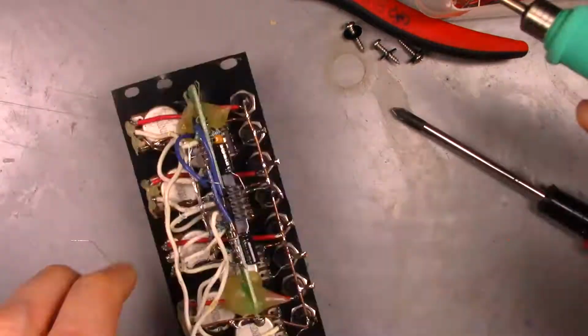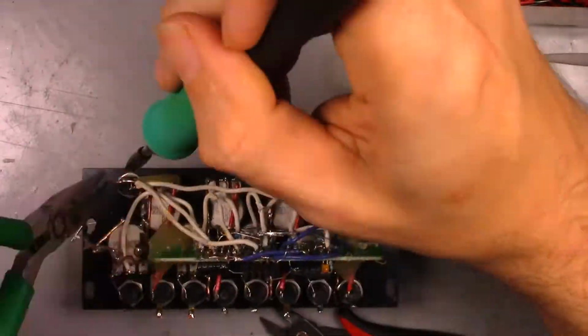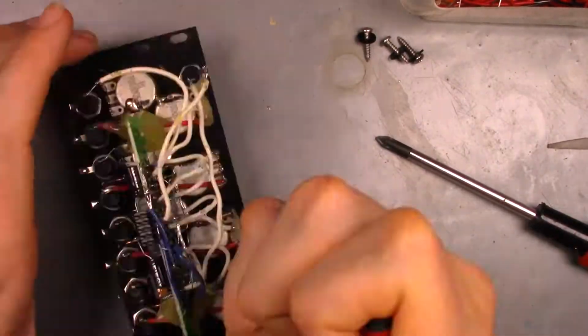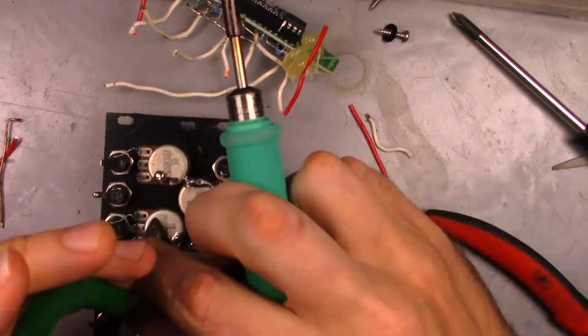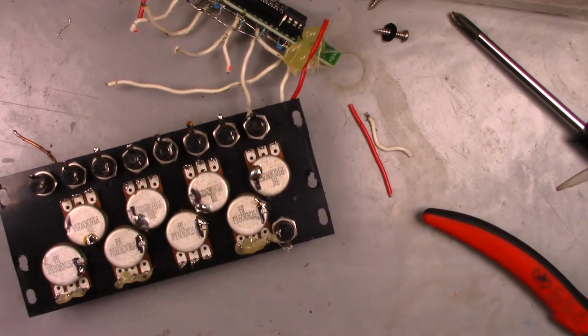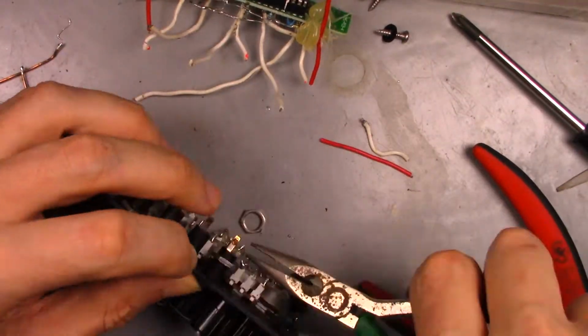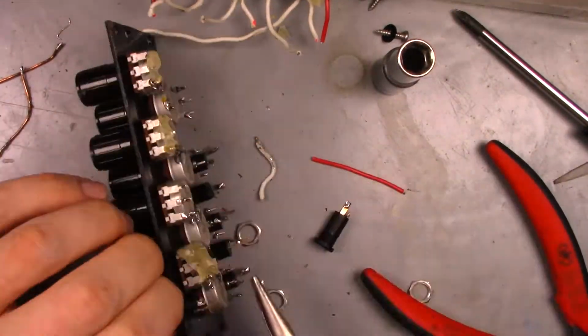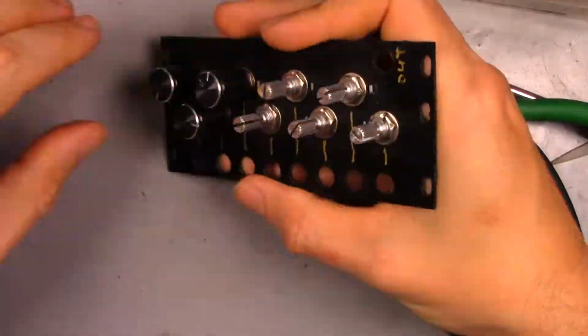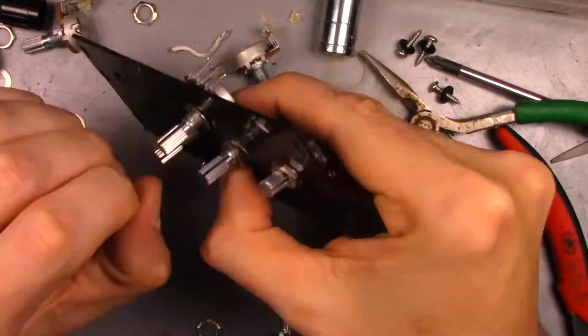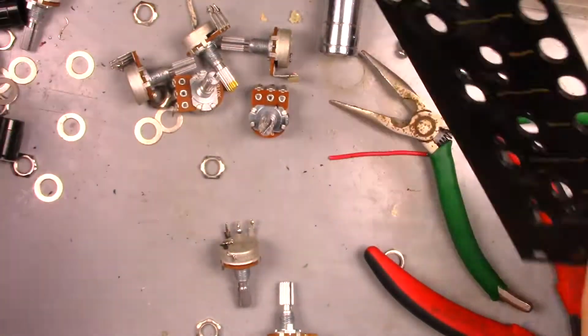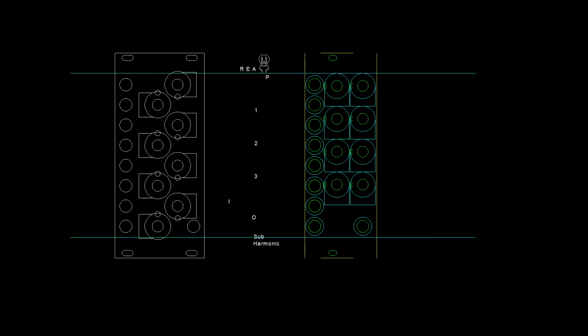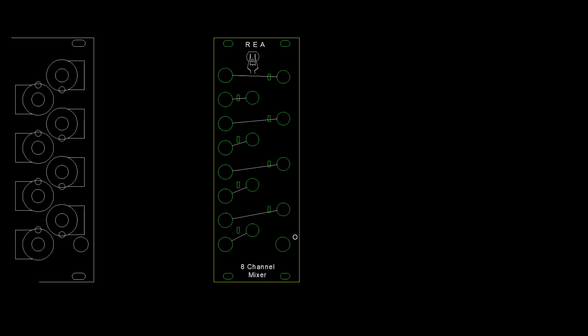Now to disassemble the old mixer for the parts I can reuse. Now to design a new faceplate. Here's the old faceplate for reference. I like to start with another module I made as a template. And after a few minutes of work, I think we have it.